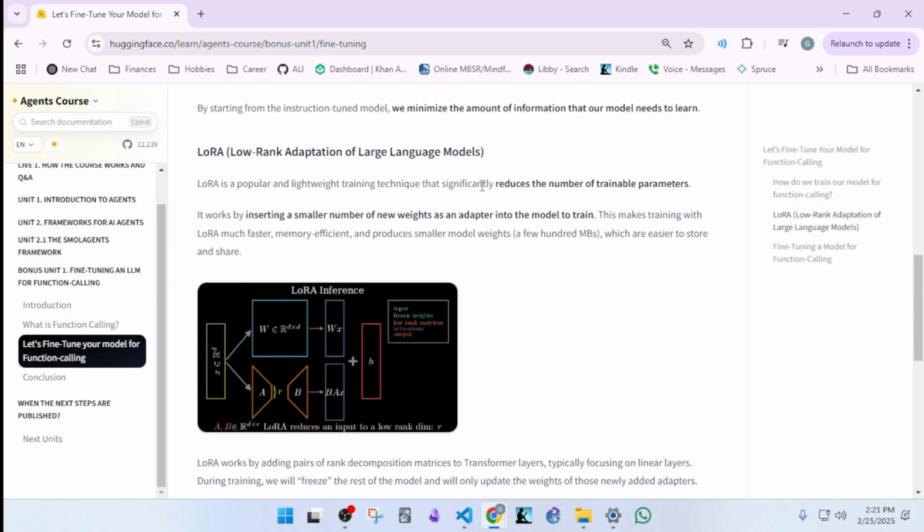LoRA, low rank adaptation of large language models. LoRA is a popular and lightweight training technique that significantly reduces the number of trainable parameters. It works by inserting a smaller number of new weights as an adapter into the model to train. This makes training with LoRA much faster, memory efficient, and produces smaller model weights, a few hundred megabytes, which are easier to store and share.